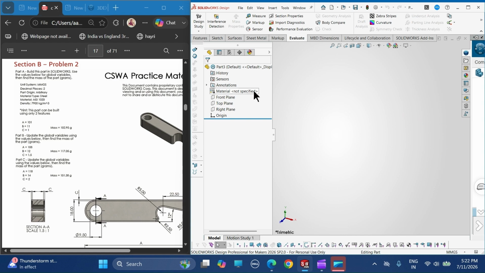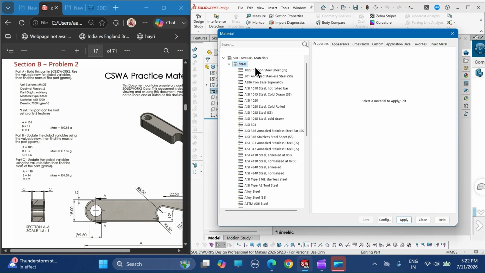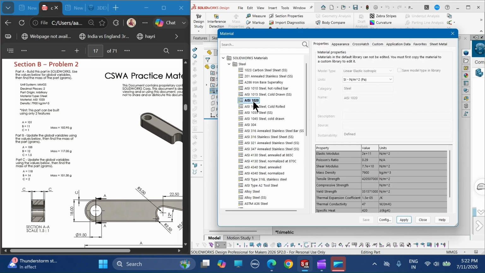So I'll go to Material, Edit Material, and the material type is steel, and under the steel category we need to apply AISI 1020. Here we have two types of AISI 1020 steel. One is the normal one and the other one is cold rolled. So how will you identify which one is the correct material? Just cross check the density given in the PDF with the one mentioned in this chart. They have told us that the density should be 7900 kg per meter cube, and here our density is matching 7900 kg per meter cube. So I'll apply and close.